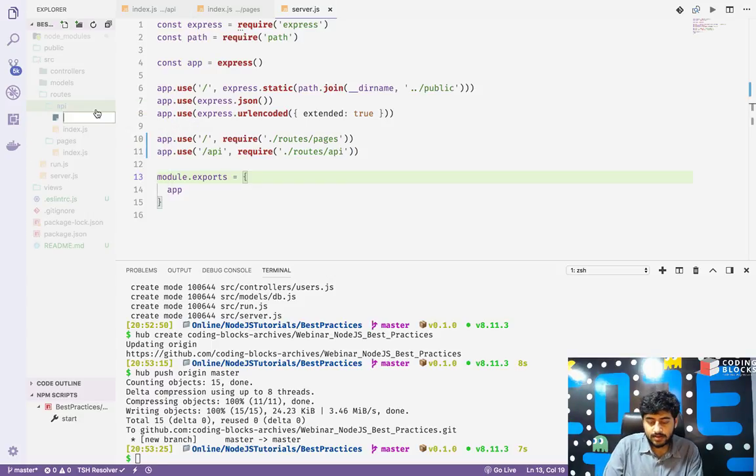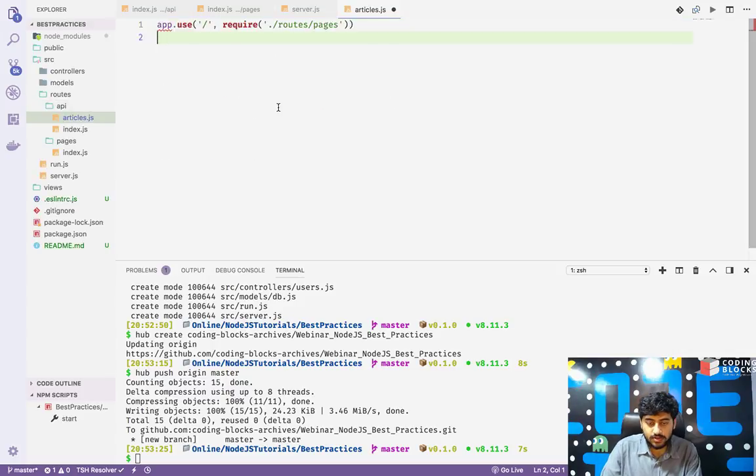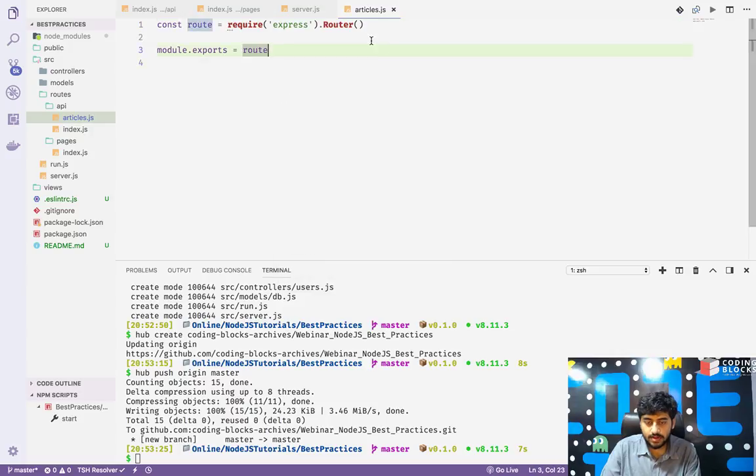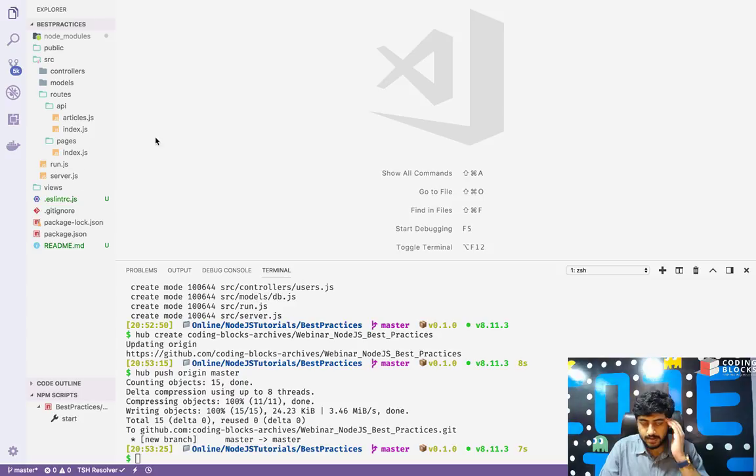New file, articles.js. Articles.js is going to have the same root here. If you just give me a second, I'll connect my iPad here. A couple of things we can quickly draw on the screen to show you, it'll be easy to explain.